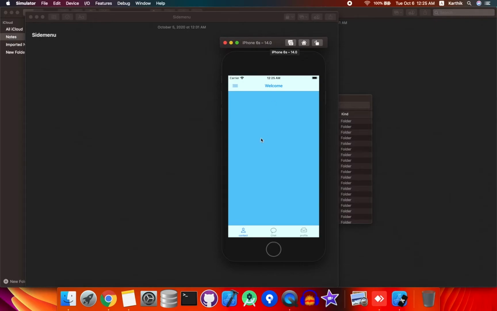So in this tutorial we are going to see how to create a side menu along with a tab bar. This is a demo of the working application. You can see a menu at the top left, and if I click the menu it opens up the menu options on the left side. If I click outside, it closes the menu. If I drag it, it comes out, and I can drag it back.